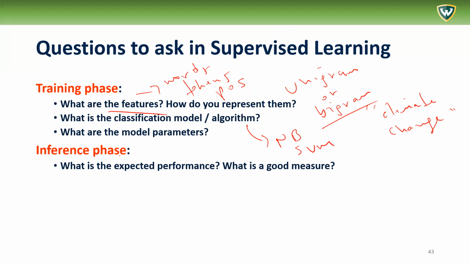And then in the inference phase, what is the expected performance? Once again, how do we measure how well the model predicted the unlabeled data set? Is it the ratio of how many documents it got right, or how many documents it got wrong? There are different ways to assess this, called the model reliability.